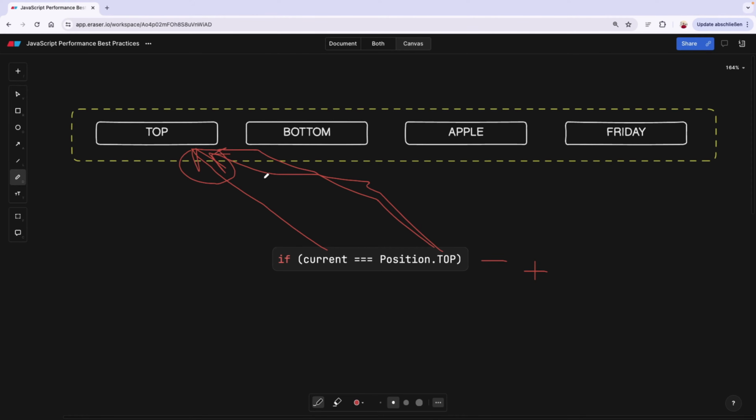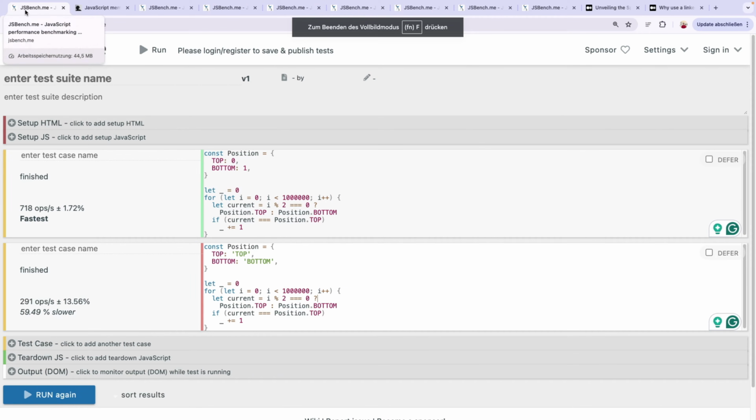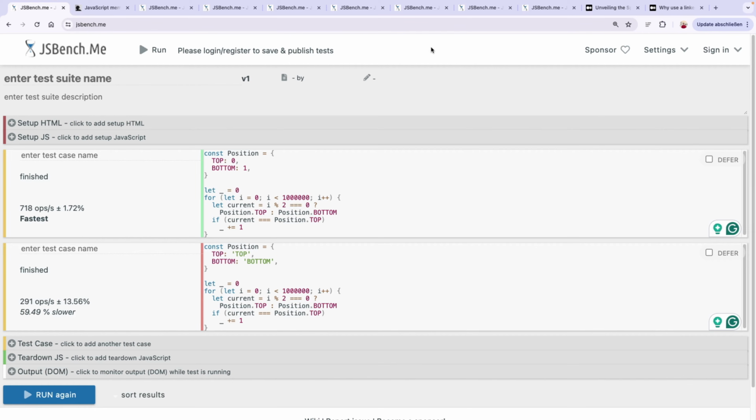The fact that we reach out to memory is the thing that slows down our application. Just remember that reaching out to the memory is always slow. And just to prove that to you, I have this jsbench.me website open, which is going to run your piece of code that you put here in the cloud, and you can add one or more test cases. In this case, I'm going to compare the first one with the second one.